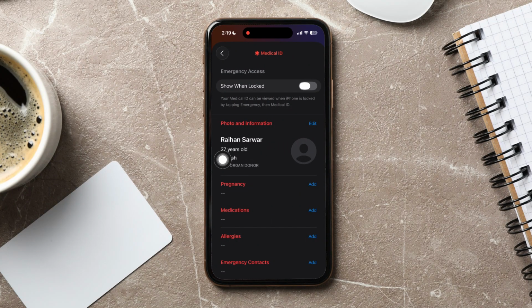You are now on the Medical ID page. Here, you can view all of your medical information. Under the Emergency Access section at the top, you will find the Show When Locked toggle. This feature allows your medical ID to be viewed by tapping Emergency on the lock screen.